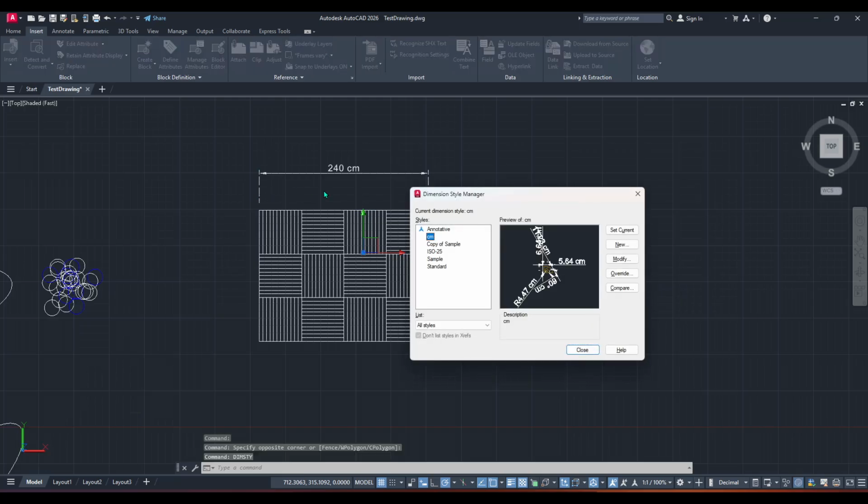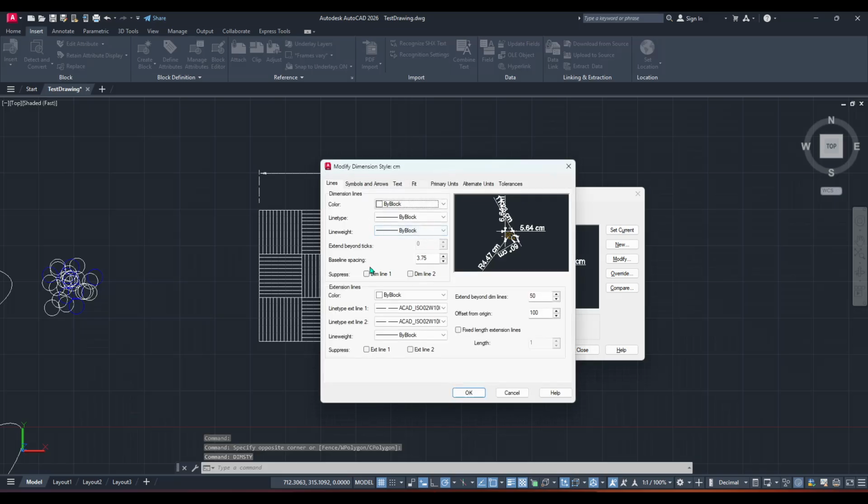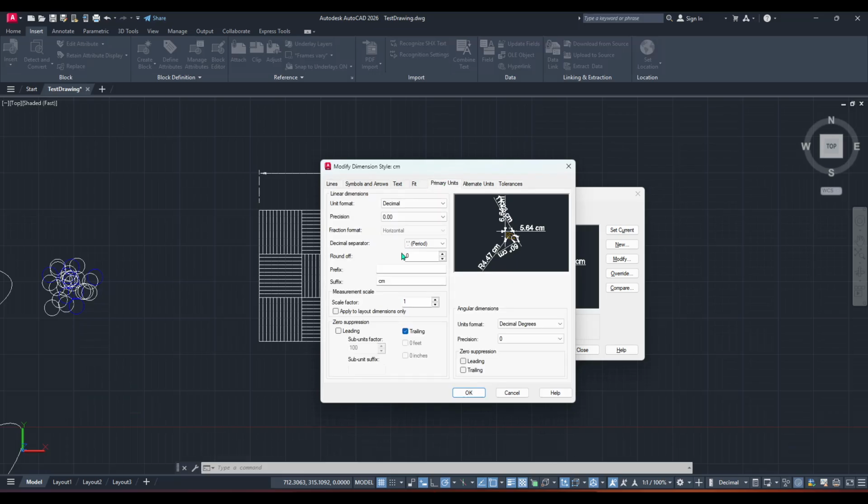Select the current dimension style you're using in the drawing and click Modify. If you're unsure which style is active, look for the one marked as current, or check which style your existing dimensions are using. Inside the Modify dialog, go to the Primary Units tab. Here, you'll find a field called Scale Factor. By default, this is set to 1, which means your dimensions display actual measured values.